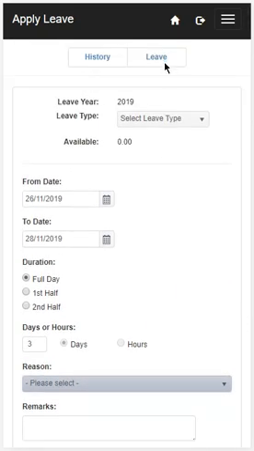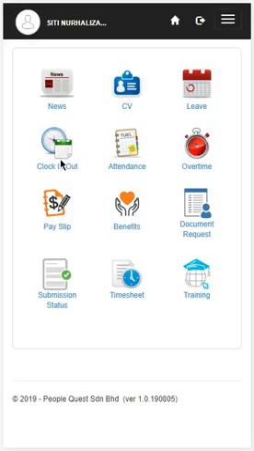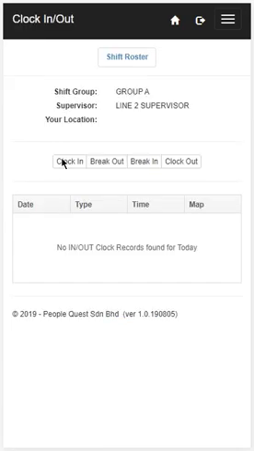Now, let us proceed on how to clock in or clock out with Mobile ESS. Tap on the Clock In or Out button and note that you will be prompted to be informed that the page will require you to enable the GPS or location function in order to do the clocking with GPS location. You also will be prompted to give permission for this page to access your location. You will need to allow it before the Mobile ESS will be able to capture your location and allow to do clocking.